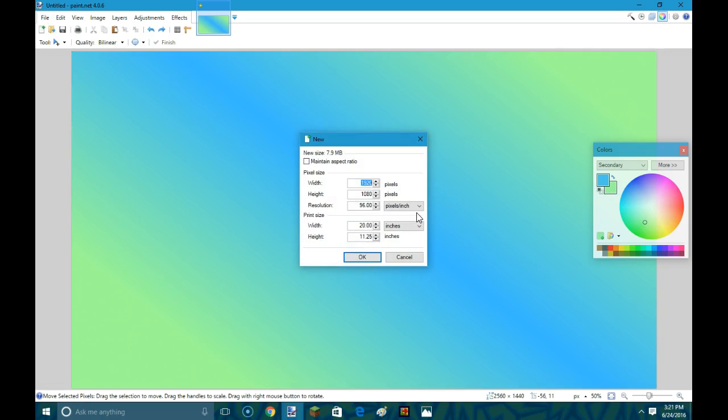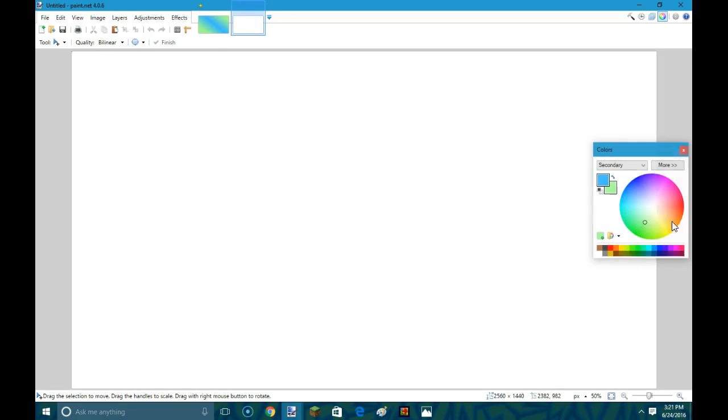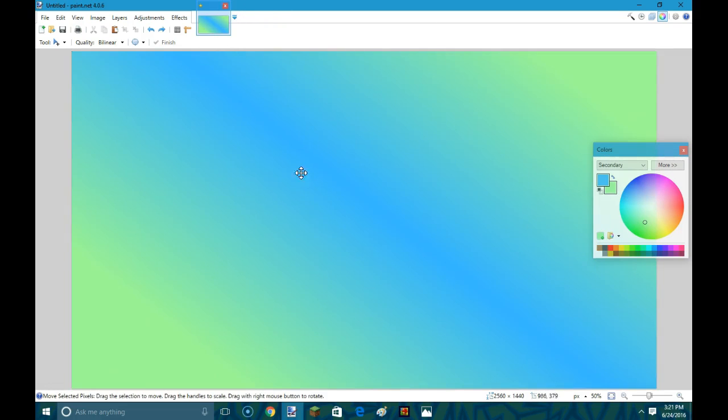So all you want to do is make a new thing, and you want to put it as 2,560 pixels by 1,440. Okay, that'll give you this size. Now what you want to do is get a background of some sort here. Now what I did is I used the gradient tool and got this. So what I'll be doing is I will be making the thumbnail for this video.